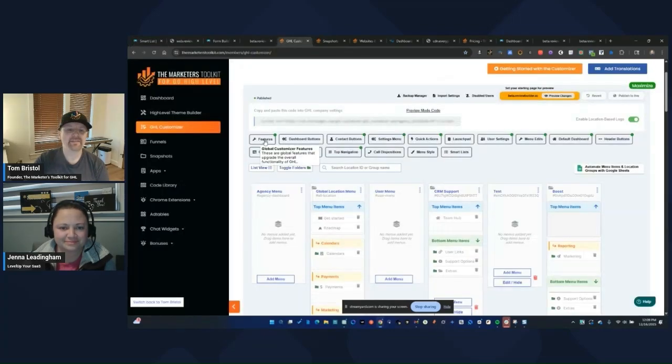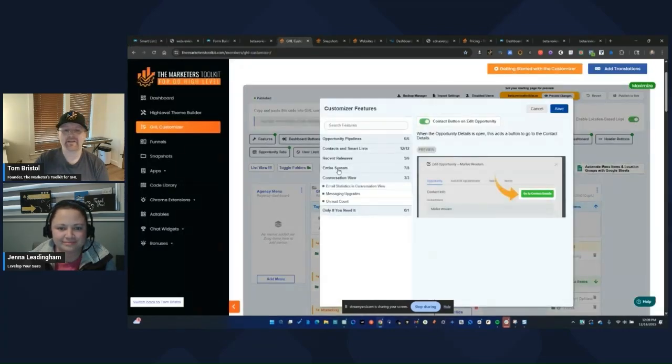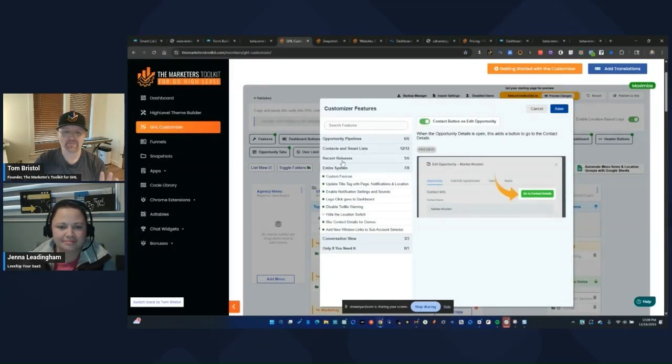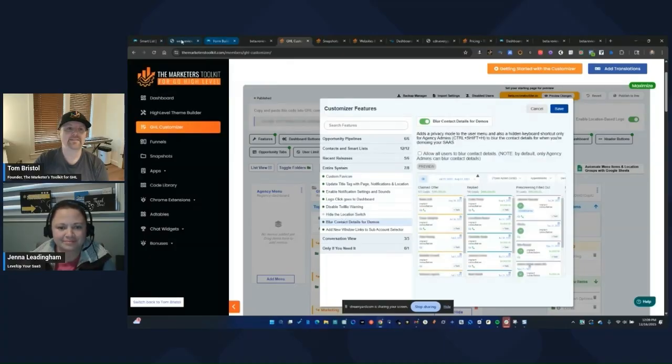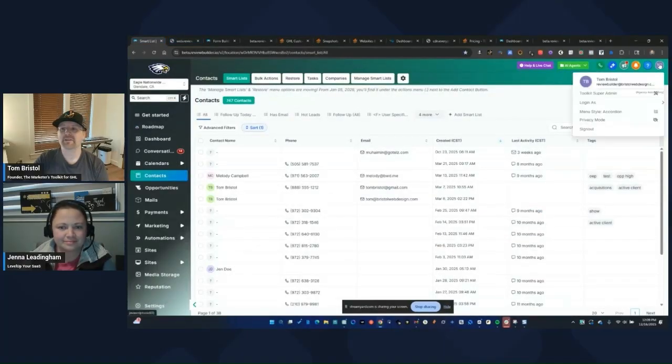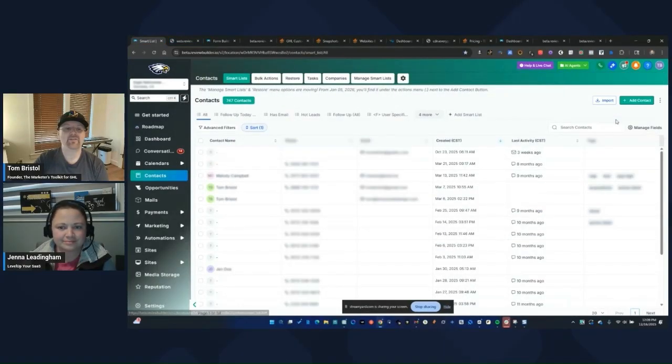So that's the rest of like this area here. There's just a ton of little upgrades, blur contact details. So if you're doing a demo and you just want to use your main account, but you don't want to have to do some post editing or anything like that, it just does it all for you. Very nice. Yeah, so that's the customizer.